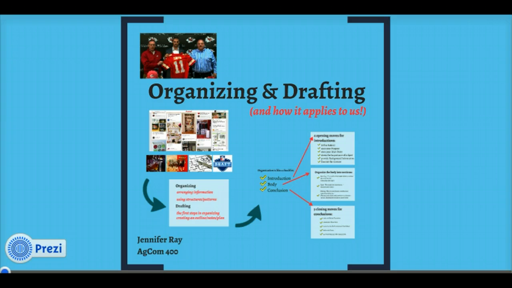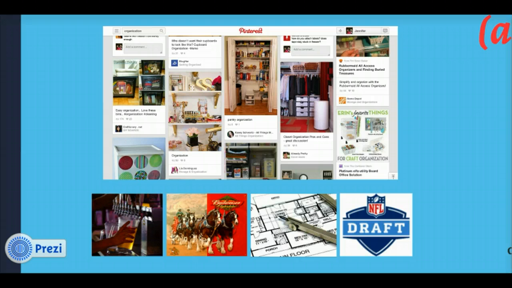Welcome to this lesson on organizing and drafting, and how those terms apply to us in the AgCom 400 class. Organizing and drafting can refer to a whole bunch of different exciting, fun things.